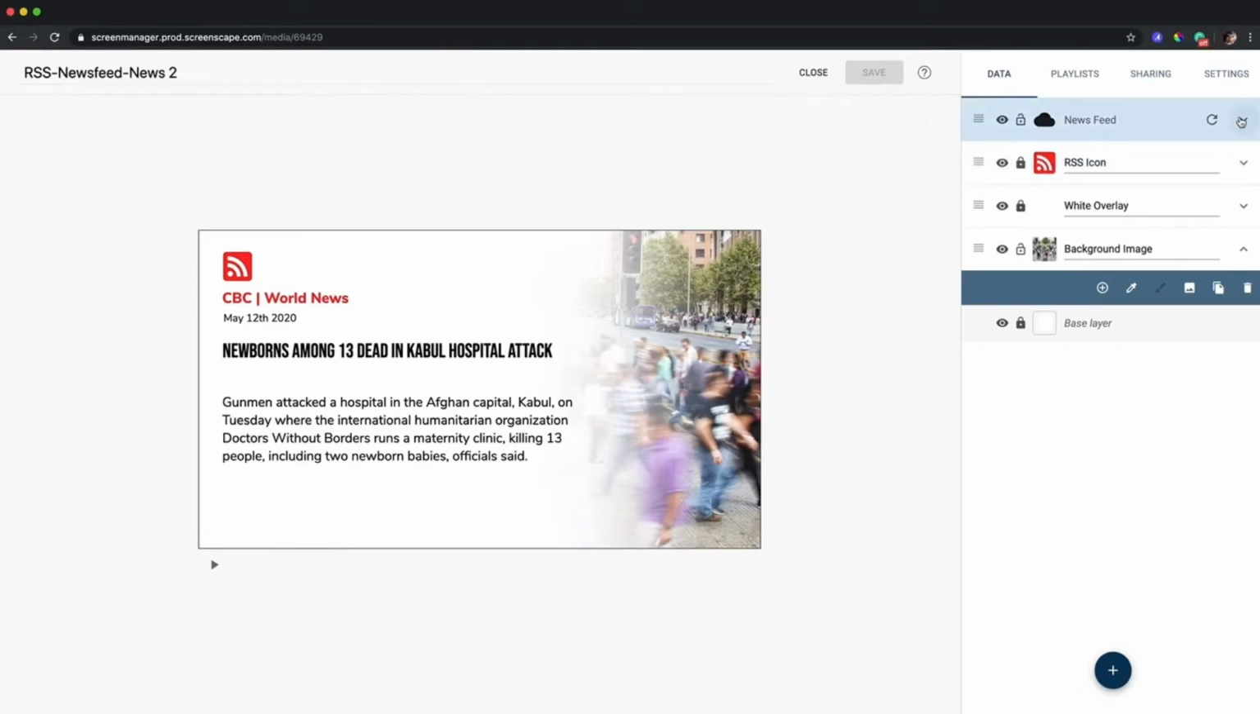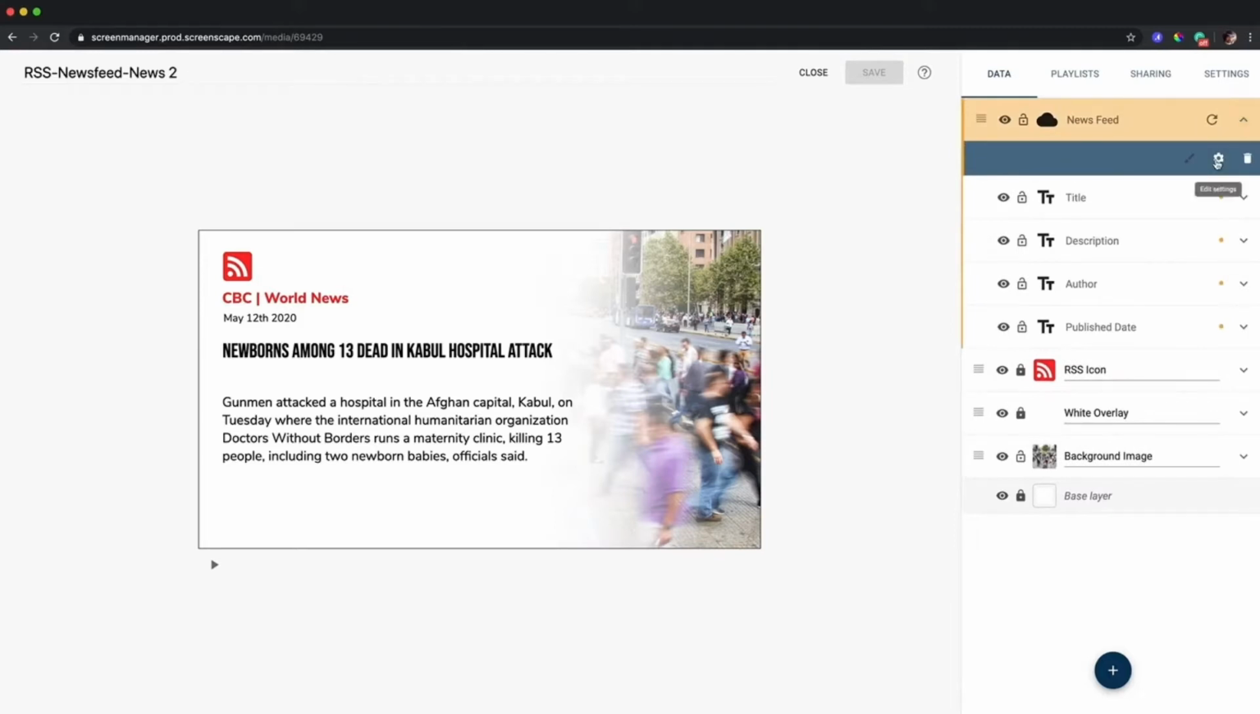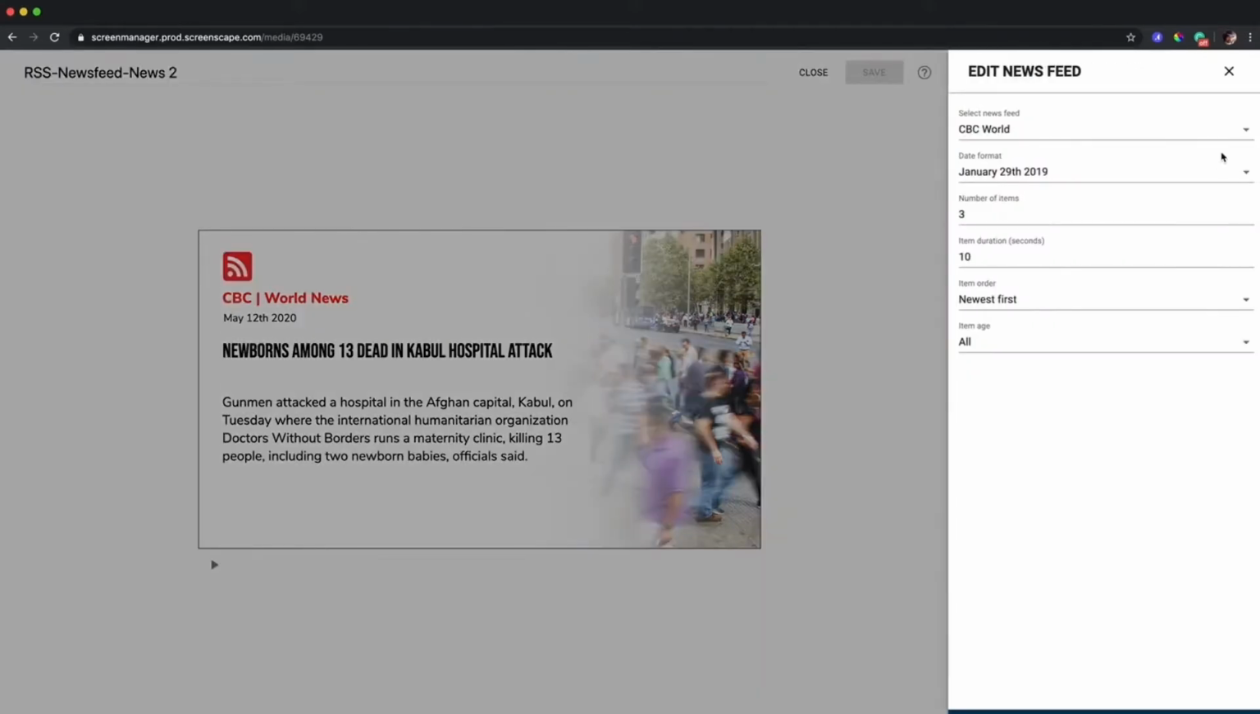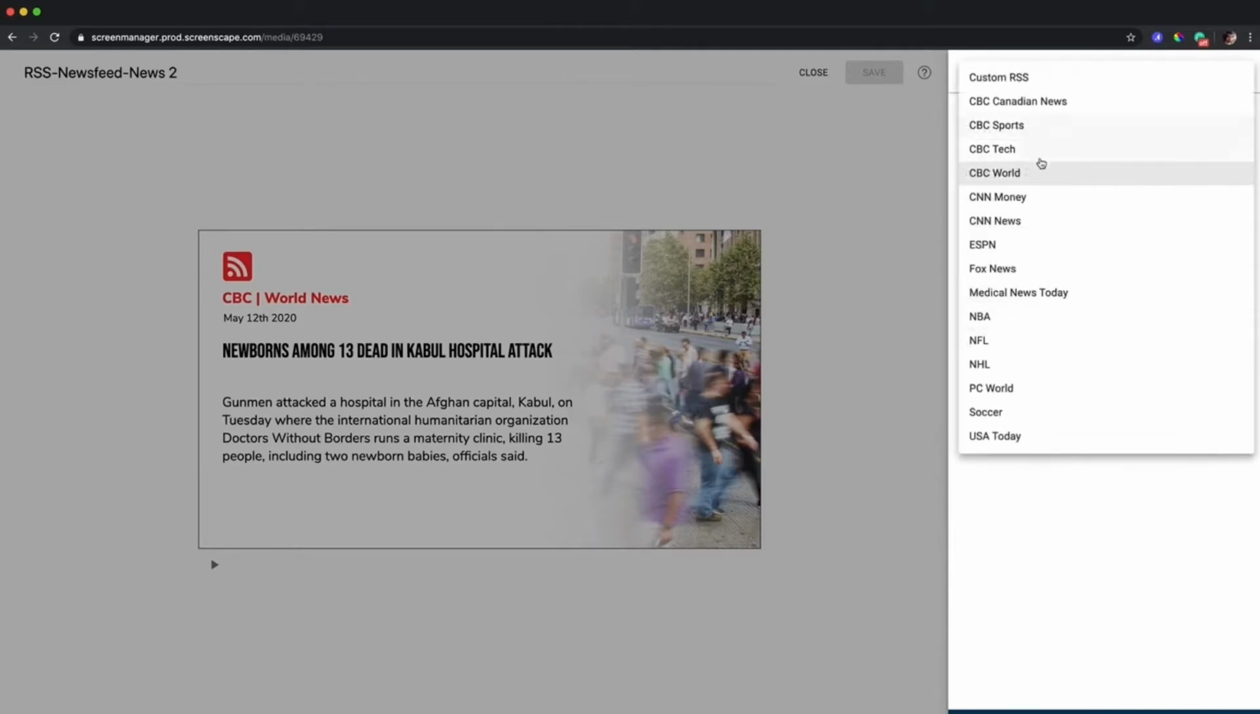So let's go up here to this drop down on the newsfeed app icon. Let's go to edit settings here. Let's just go through these settings. So the first one here is where you would choose your feed.